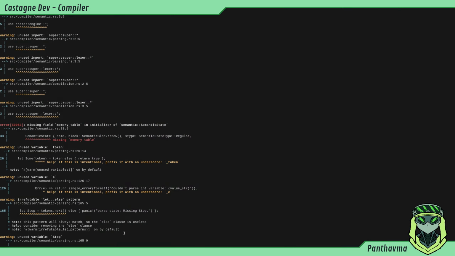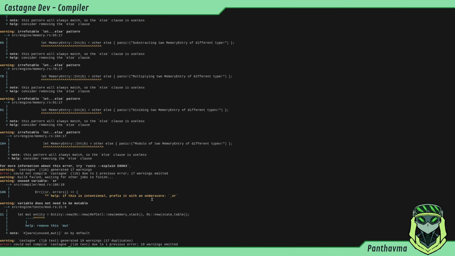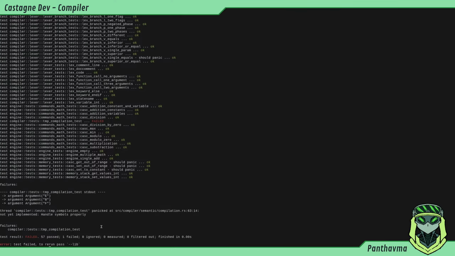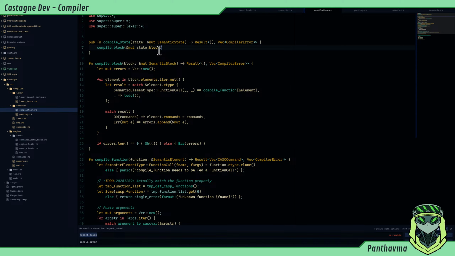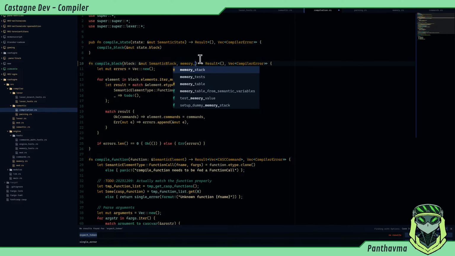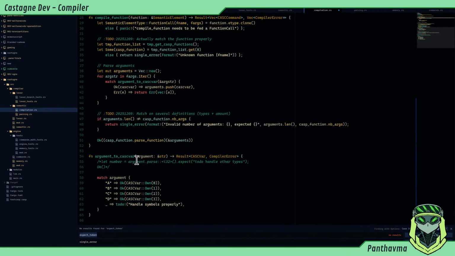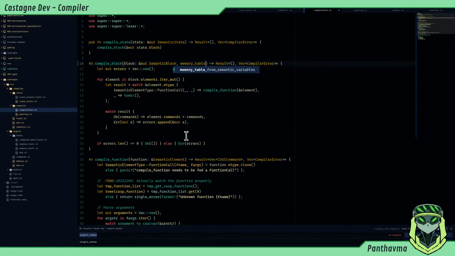We could make it so that we don't necessarily have one, but let's keep it like this. Okay, so now we got that semantic state through. We are going to compile our block, but that block will need a memory table, otherwise it can't actually compile the function without its memory table.